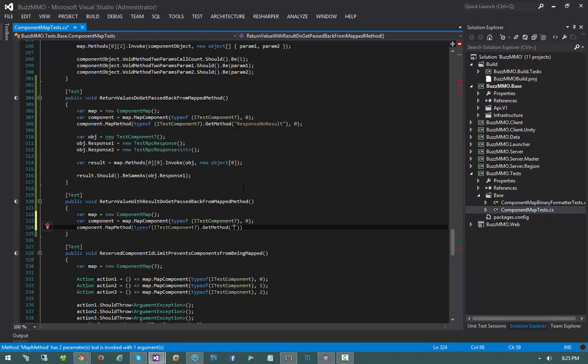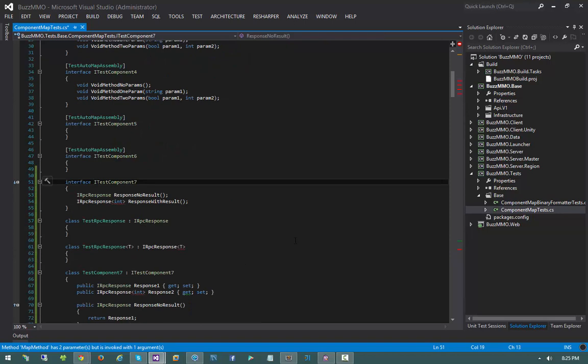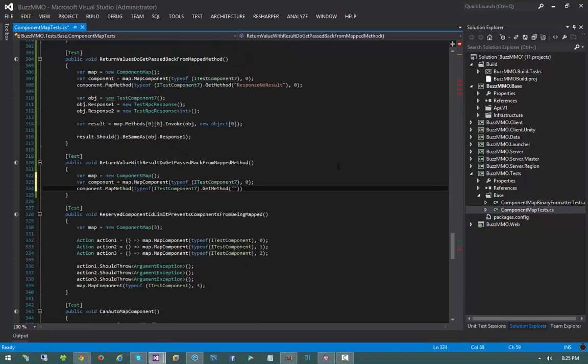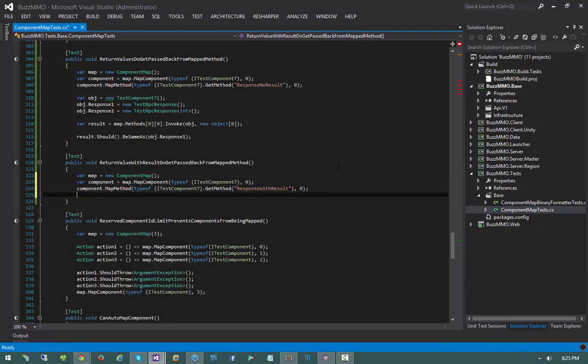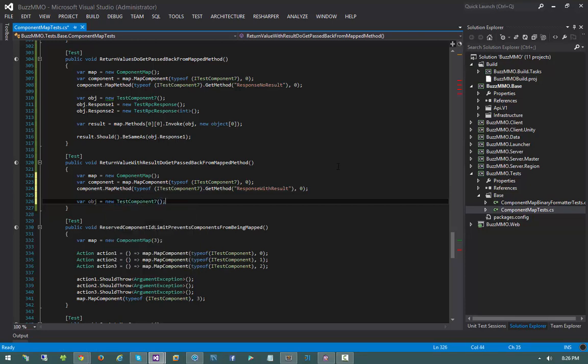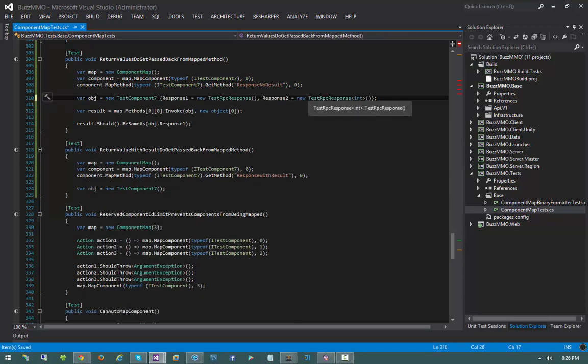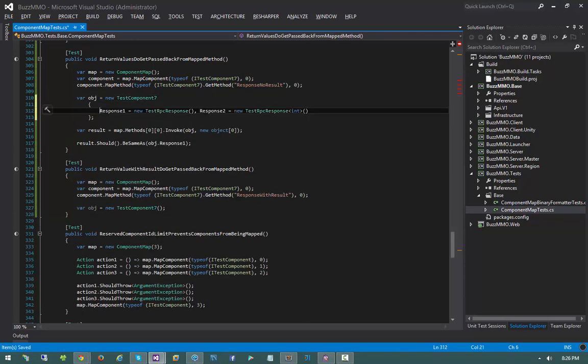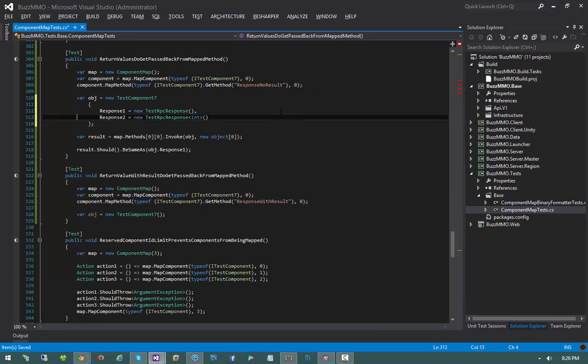because I totally forgot what the other method was called. So if I jump back into iTest component 7, response with result is what that's called. So I'll go ahead and get component, or sorry, get method response with result, and I'll map that to an ID of 0. Now I need my object, so I'll do object equals new test component 7. And just like up here, I could also use the object initialization syntax to perform the exact same behavior. Looks like I don't have ReSharper set up the way I want it to either, but whatever.